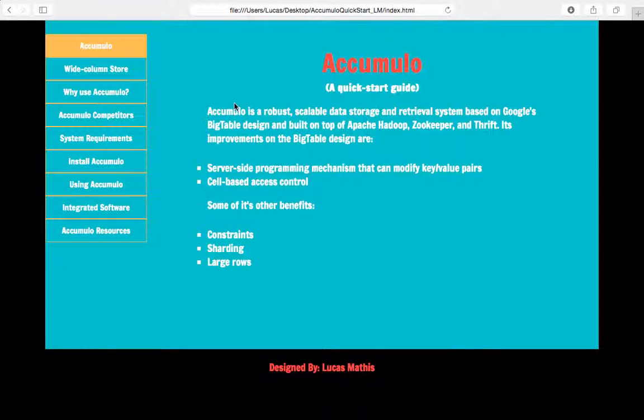So basically, Accumulo is a robust, scalable data storage and retrieval system based on Google's Big Table, which is something many of you may have heard of that your databases are also based on. It's built on Apache Hadoop, Zookeeper, and Thrift. Its improvements on the Big Table design are the server-side programming mechanisms and cell-based access control, which I'll talk about a little bit later. Some of its other benefits are also large rows, constraints, and sharding.